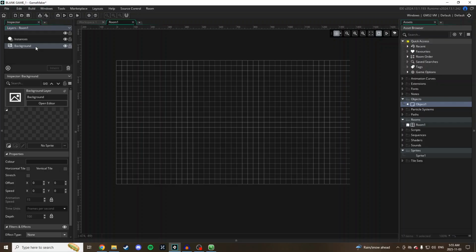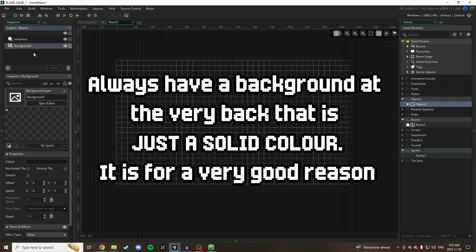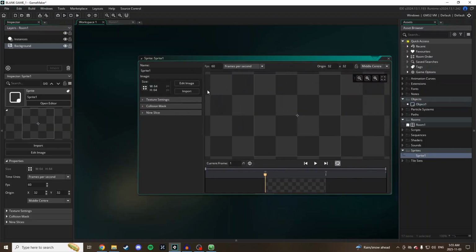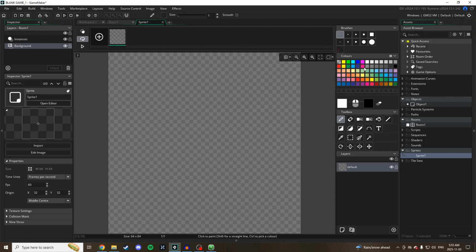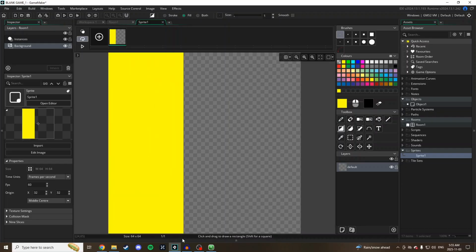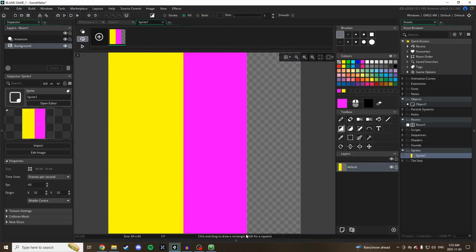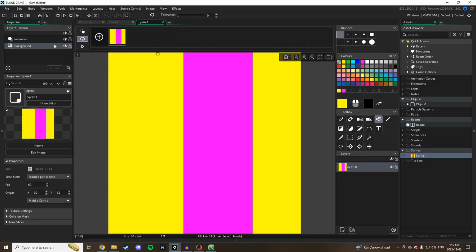One thing that I like to do is no matter how detailed my background gets, no matter how much of the space inside my background that I fill, I'm always going to have a background layer that is just a solid color that's going to sit behind everything. And actually, I'll show you why real quick. So I'm going to create an image, and I'm going to do yellow, purple, and then yellow again.